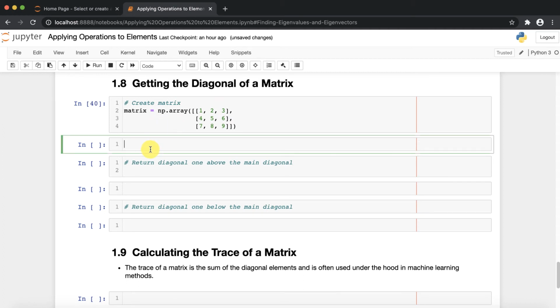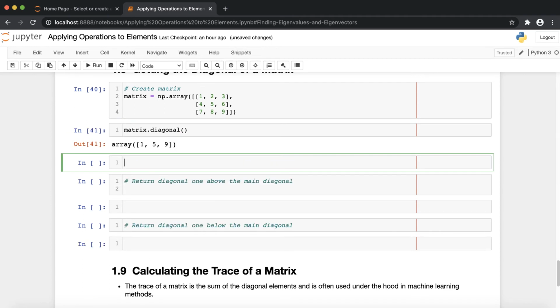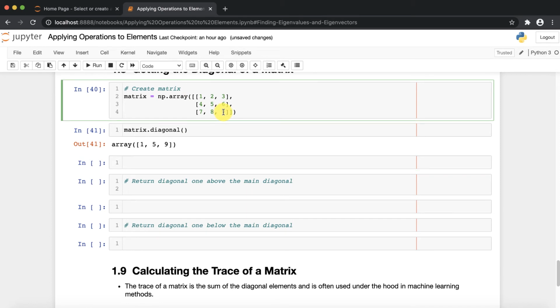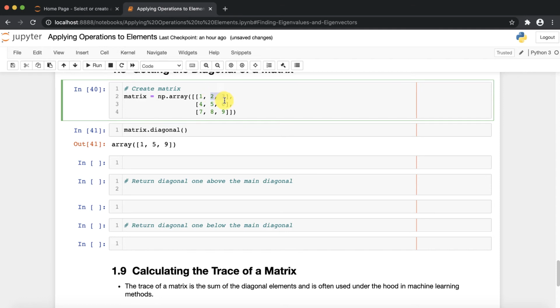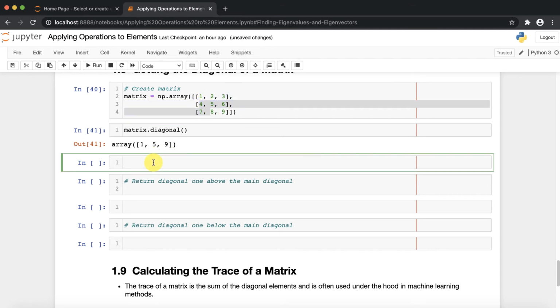So first of all, I just need one matrix over here, right? And after that I just need to call a diagonal function, okay, and you can see that now it provides me the diagonal. Now this is very simple, but sometimes it is required that I want to fetch the diagonal above the main diagonal or below the main diagonal. So how can I find that, right?